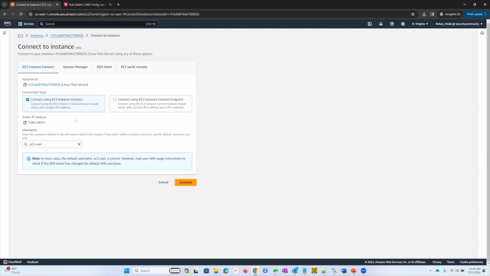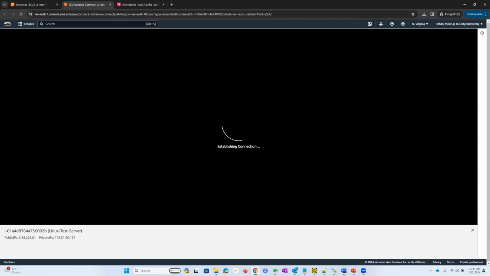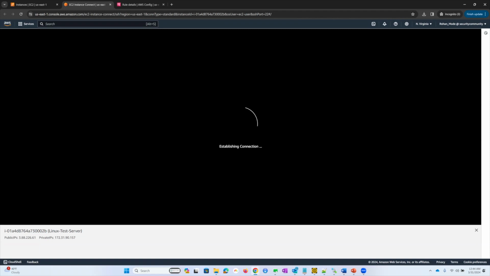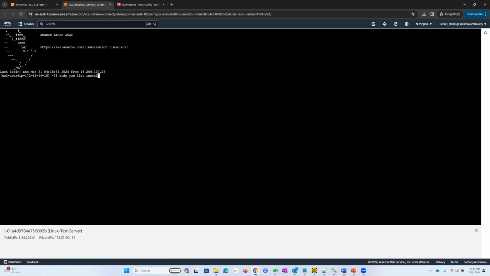So we'll just click on connect. We'll leave everything default. The username is ec2-user. We'll just click on connect. Now, we'll just quickly check how many HTTPD resources are running. So we'll just do sudo yum list installed, pipe, and grep httpd. Here you shall see the total number of HTTPD packages installed in the background.